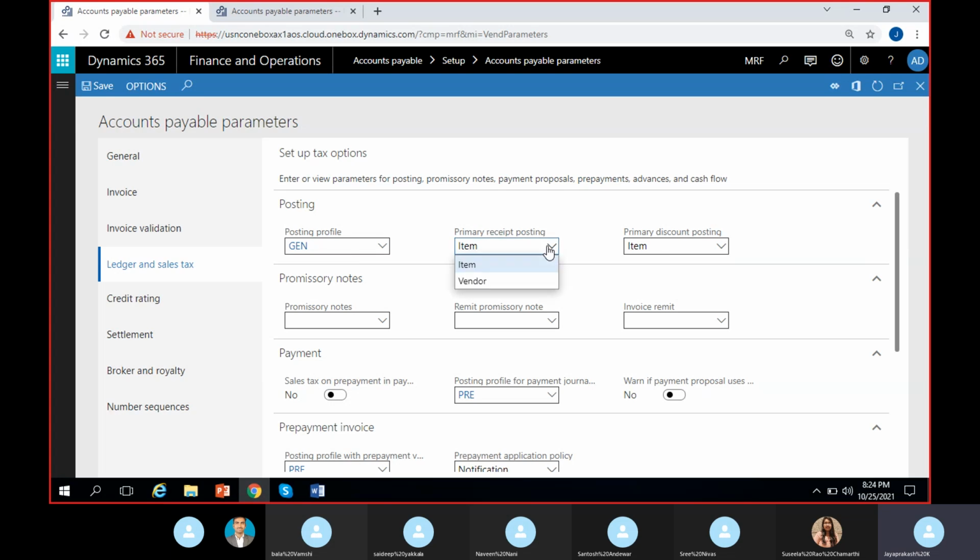Then you have an option primary item posting, primary receipt posting, primary discount posting. Mostly this receipt posting and discount posting accounts are taken automatically from the item group. Okay, since you have given item here, it will take from the item group, right? For item, we have associated many accounts for different situations. For product receipt, we have given some accounts. For invoice posting, we have given some accounts. So those accounts will be picked automatically from the item or the item group that is associated to the item, since you have given it as item.